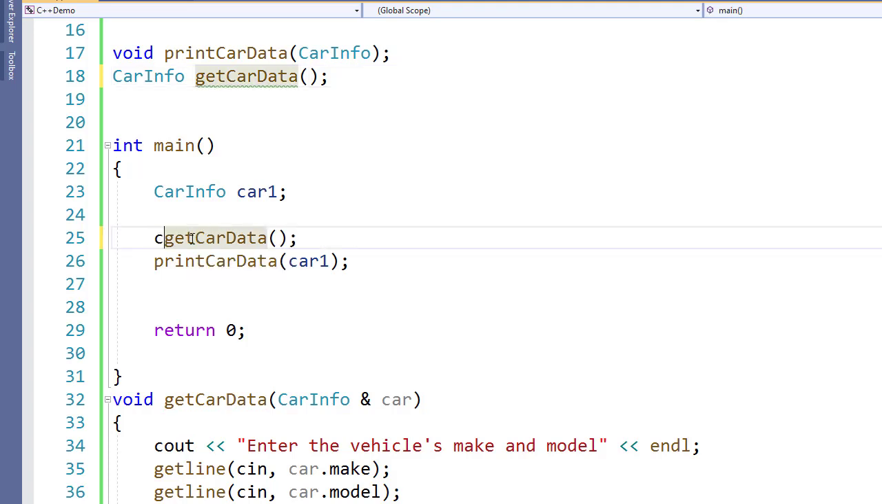I also have to modify line 25 to indicate that the getCarData function will return a value that will be stored into the car1 structure. Now this is real similar to the way you've gotten values for variables before. The only difference is this time it's a structure.